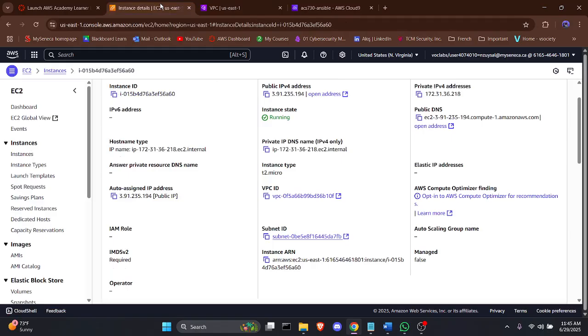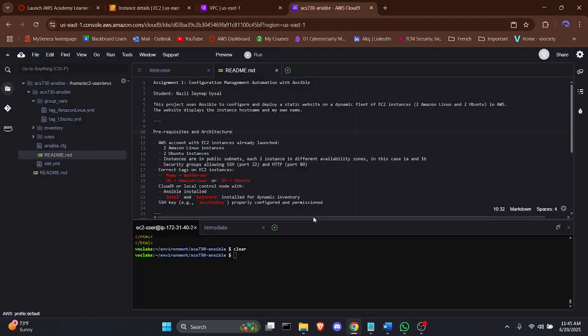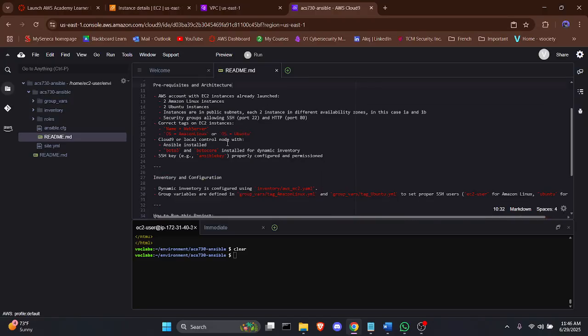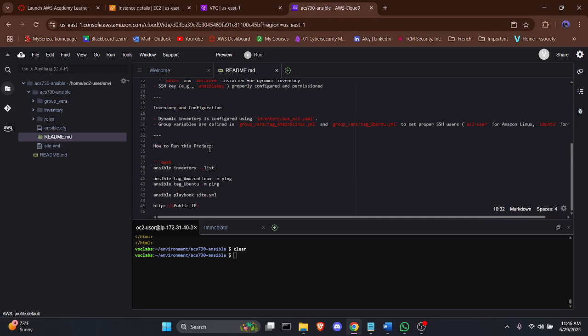Let me show you the file structure first. So we have README file right here, and this explains the project basically. This project uses Ansible to configure and deploy static websites on EC2 instances to Linux and to Ubuntu in AWS. And this website will show you my name and the instance's hostname. And we can see the prerequisites and architecture here, inventory and configuration, and how to run this project.